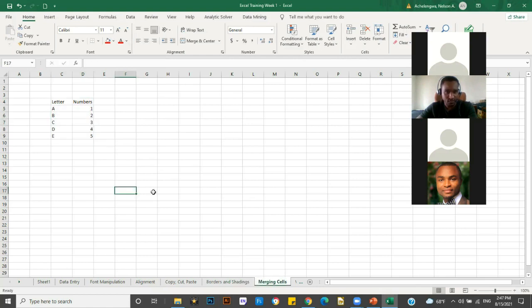Is merging cells. There are times when you may want to merge several cells. That's generally when you have something that is too long to enter inside one cell. This is a very long statement. So you may want to merge these 3 cells, for example, so that all of it can fit. That's how you could use merging.